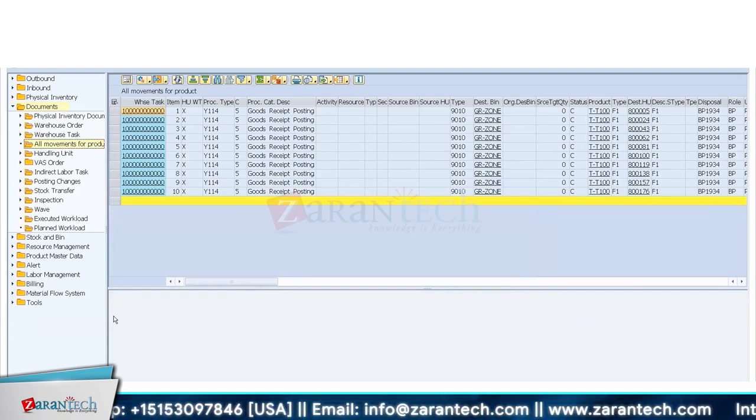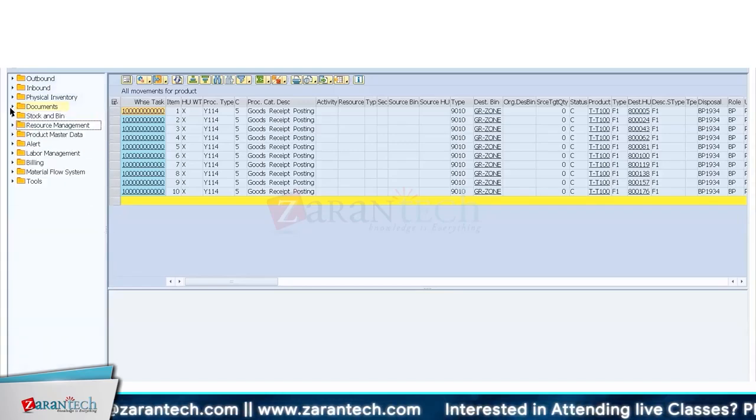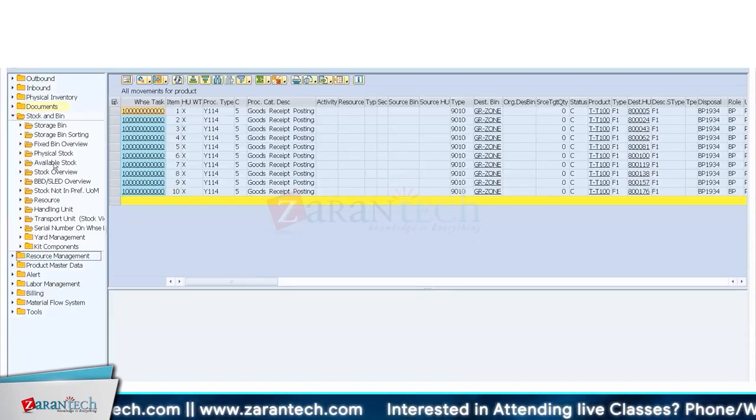You can use them and search all the documents: physical inventory documents, VAS, transfer posting, inspection document, waves, every document. You can search them here. Okay. Then here comes the important transaction, which is bins, token bins.